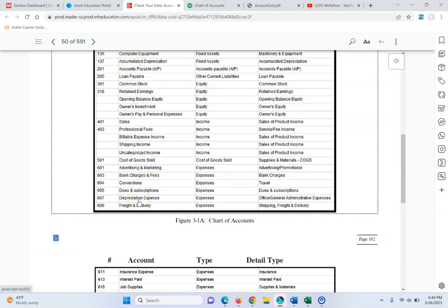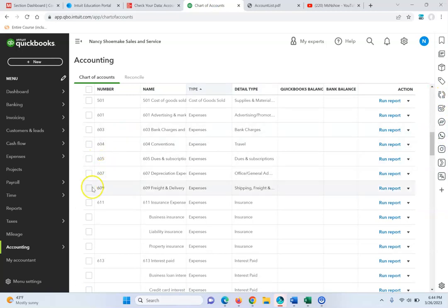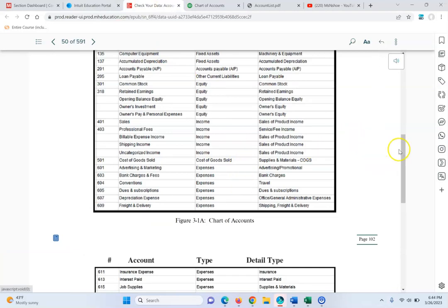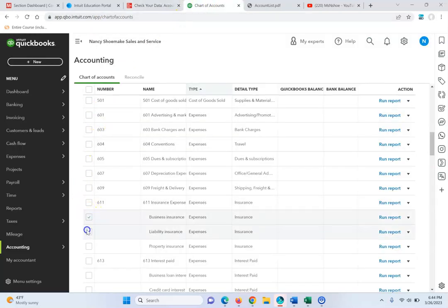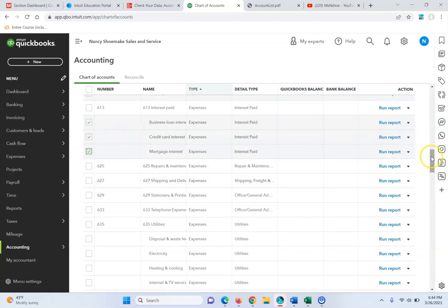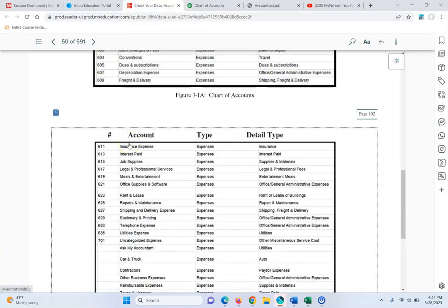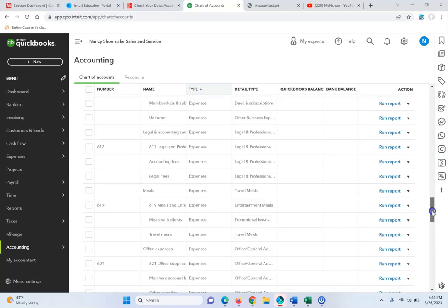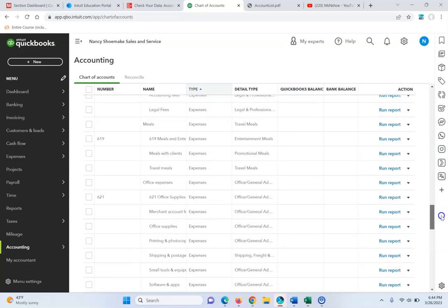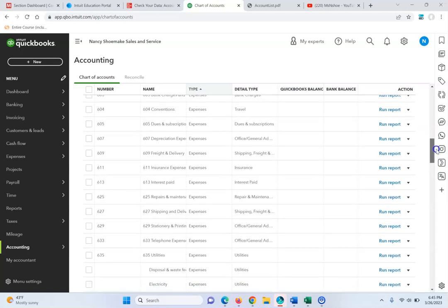Then we will have 605, dues, depreciation, and 609. 605, 7, and 9. Then we have 611 to be insurance expense, 613, interest expense. I'm going to get rid of these inactive accounts. Job supplies is 615. Well, where is it? Well, I'll put it in here because I don't see it.